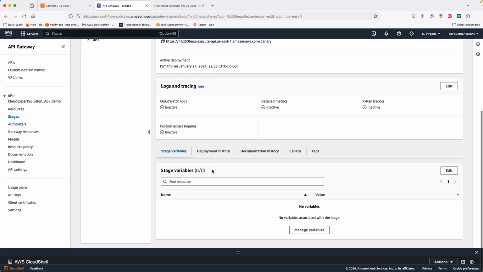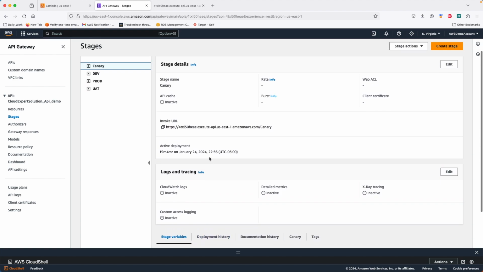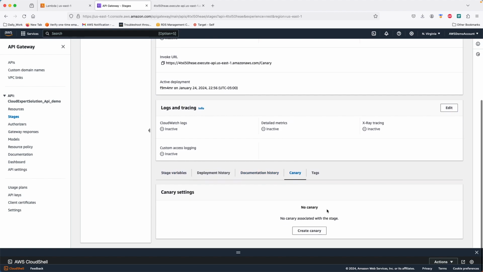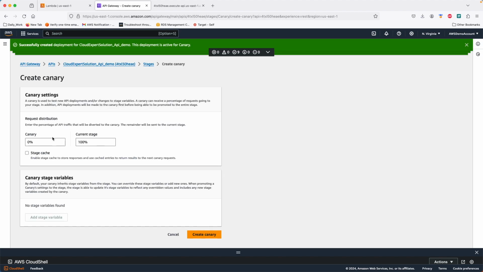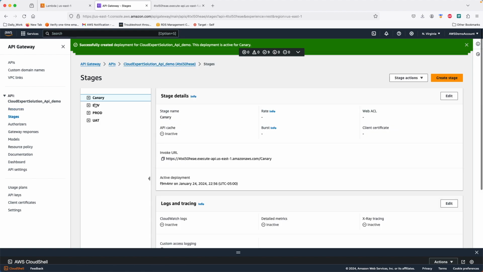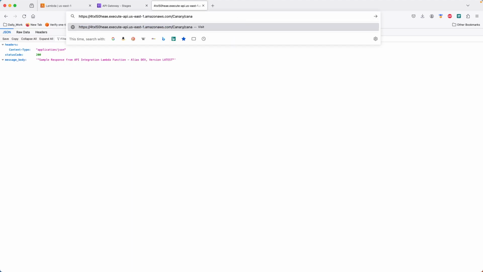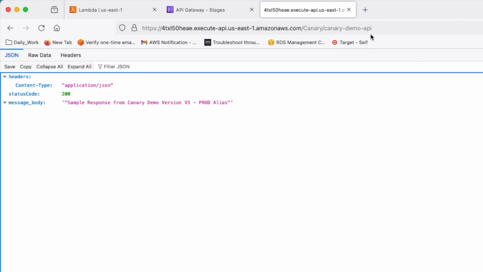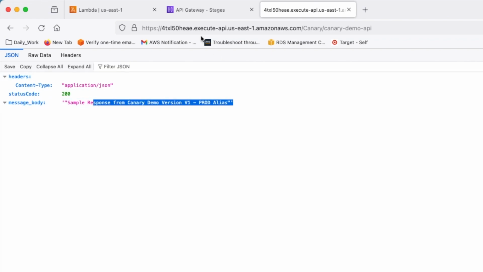Now as I was saying, during the Canary deployment, you can distribute the traffic. So I have the Canary stage. Now I can go to the Canary tab and I can create a Canary. You can see the current stage and the Canary stage. For my case, the current stage is v1. It is getting 100% traffic. That is why if I go back to my stage and try to invoke that URL, I'll take the resource name Canary Demo API. Okay. Now I'm getting from the v1 prod alias.